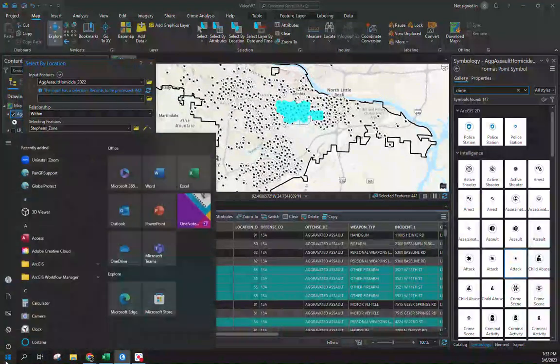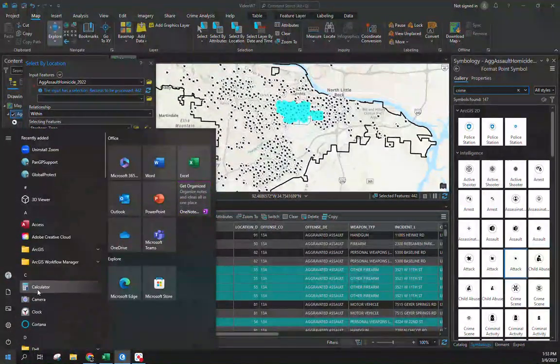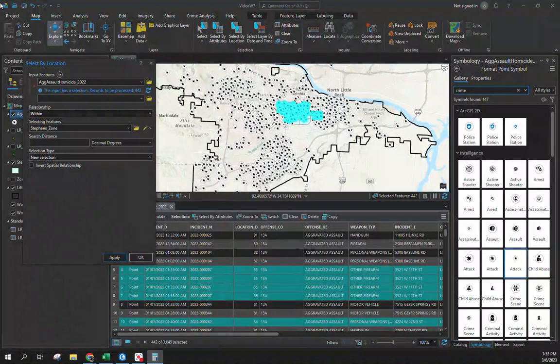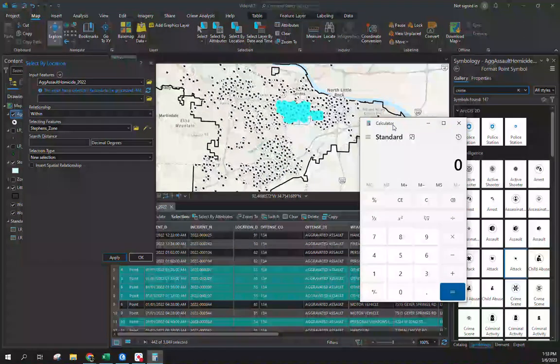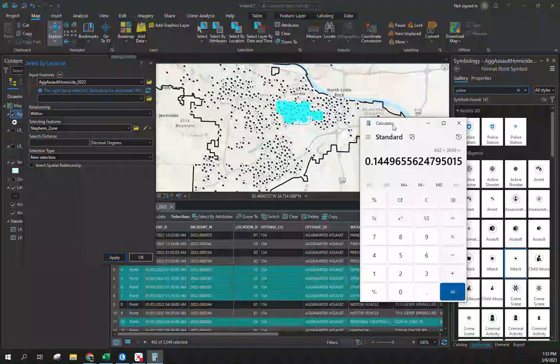So I'm going to cover, this is kind of supplemental, I'm going to open up the calculator here real quick, of how to calculate the percent of total. So we have 442 divided by 3049. You can times it by 100 to see what percentage. So here we have about 14.5% of all ag assault and homicides occurred within this area in the city itself. So a good understanding of how much violence is occurring within this elementary zone itself.